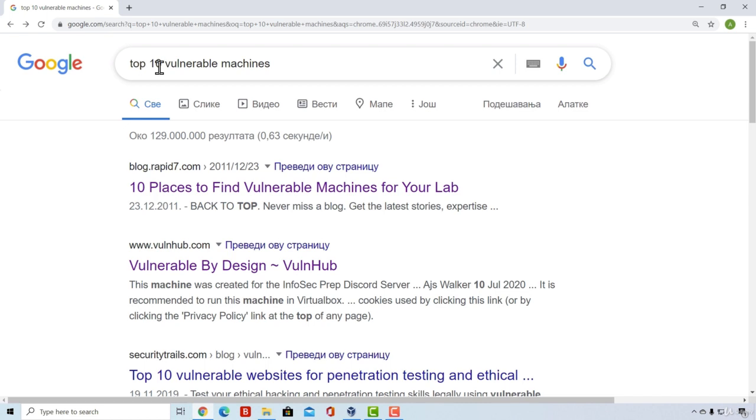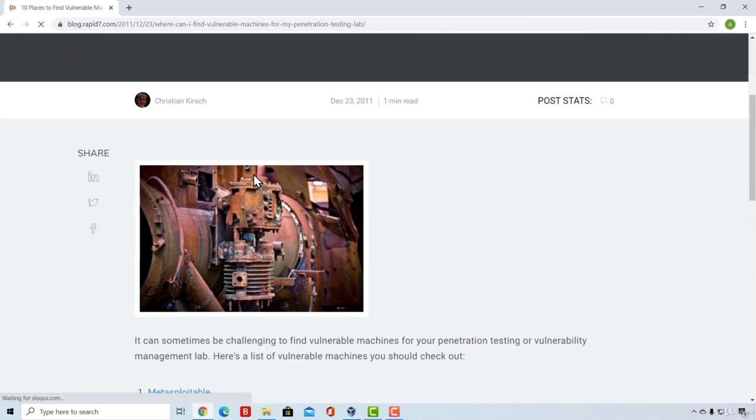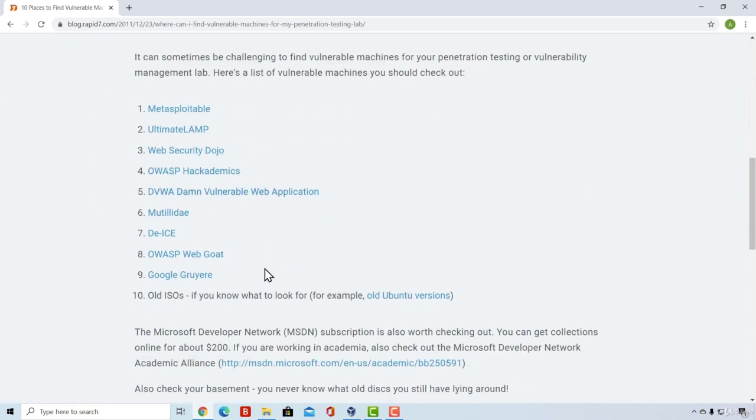So just type "top 10 vulnerable machines", and you will see this Rapid7 link that says 10 places to find vulnerable machines for your lab. Click on that link, and if I scroll all the way down, I should see a list of 10 different vulnerable machines that we can use as a hacker to practice our skills. For this section, we're going to be going with the first one. The name of it is Metasploitable.